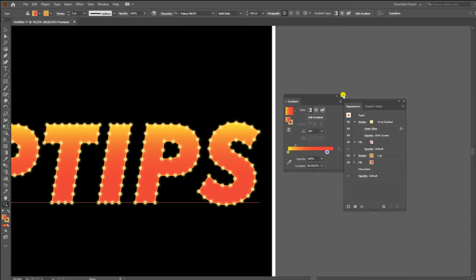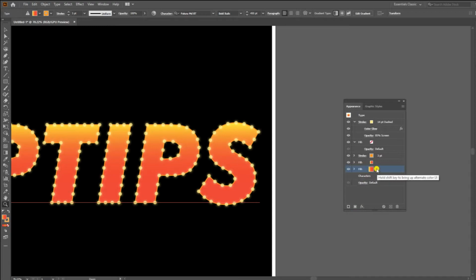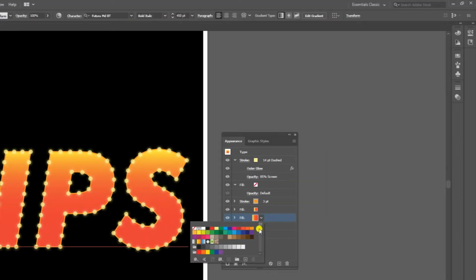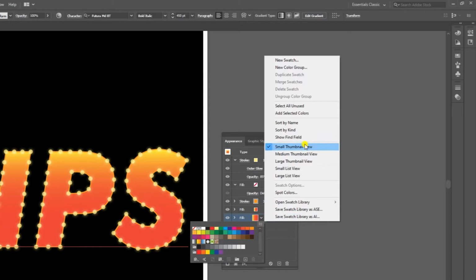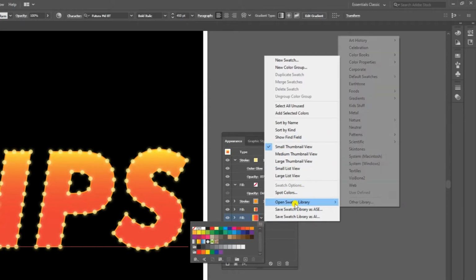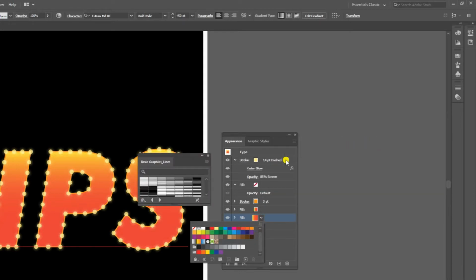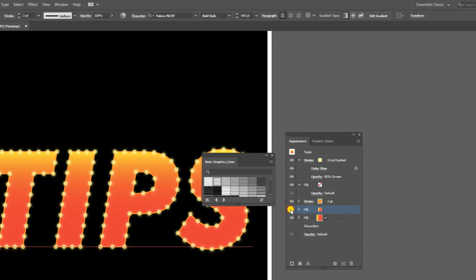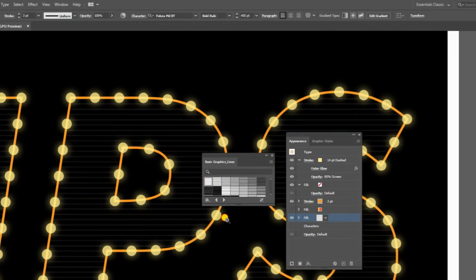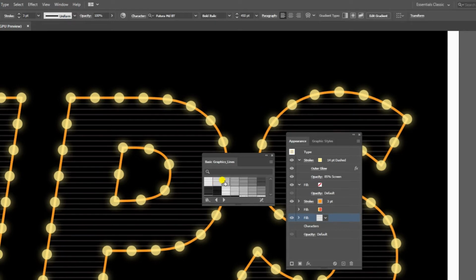Again, let's add one more fill color by clicking the add new fill option. Now let's apply a stripe texture to the fill color. For that, go to the function menu, open the Swatches library, Patterns, Basic Graphics, and select Basic Graphics Lines. Here you will get different line textures. Here I am just selecting the second stripe texture. So here you can see that the fill color is converted to the stripe texture.